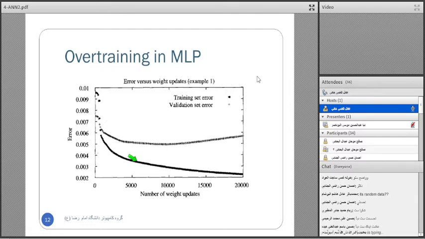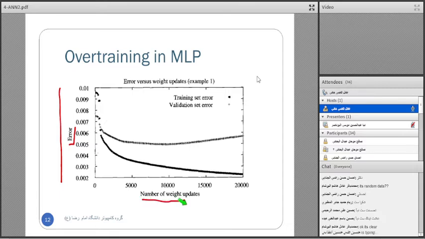For example, if we have 1,000 data, we put 600 data for training, and then we put 200 data for testing, and we put 200 data for validation, and all of these data are selected randomly.